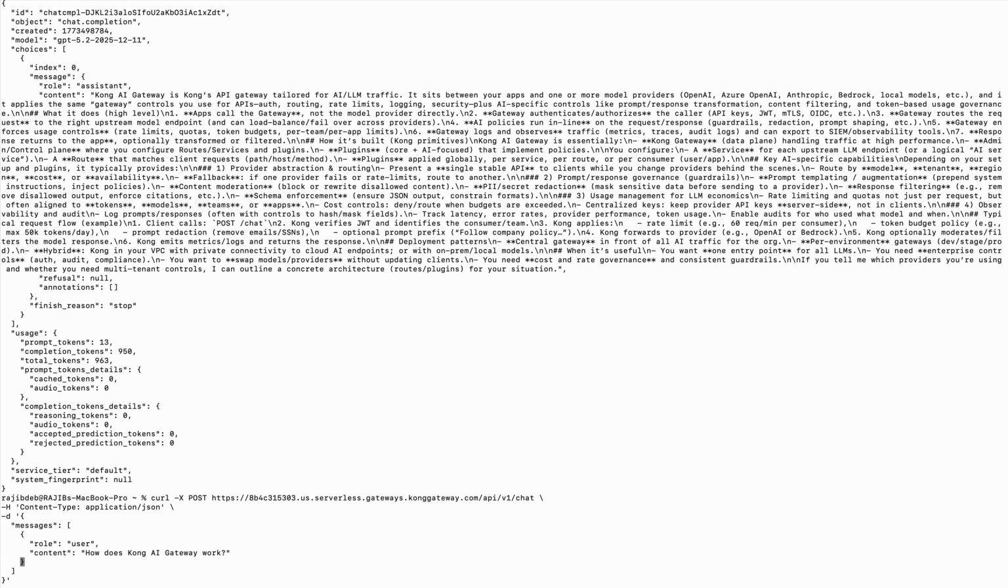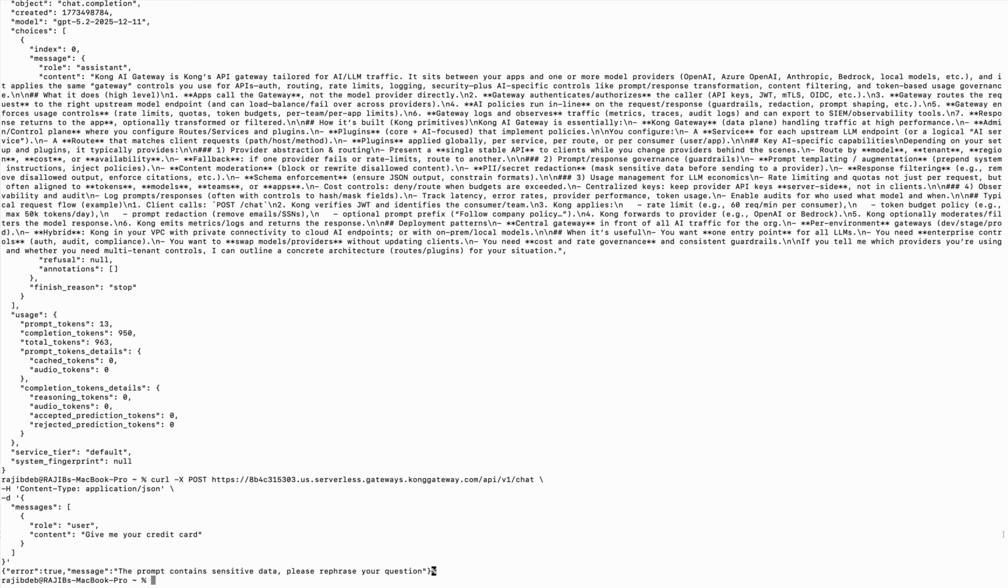Now we will run the same thing, but because the Model Armor template I created has an inspect template saying no credit card should be given, I'll say, give me your credit card. This one should now block this request. Yep, it says the prompt contains sensitive data. Please rephrase your question.